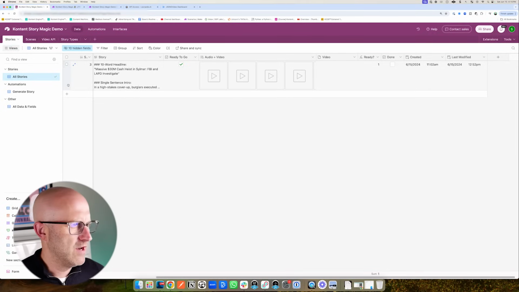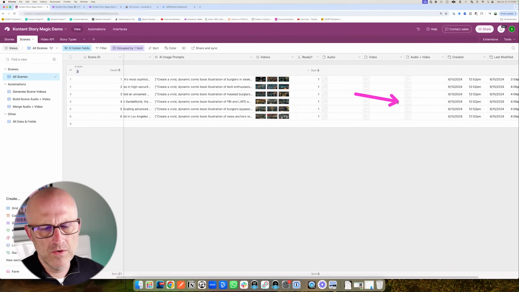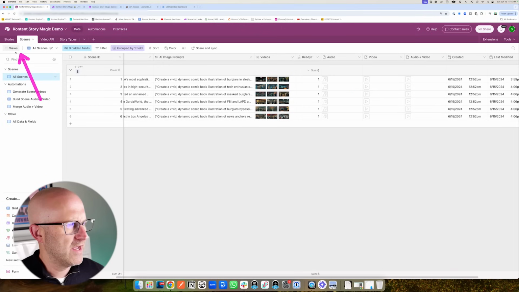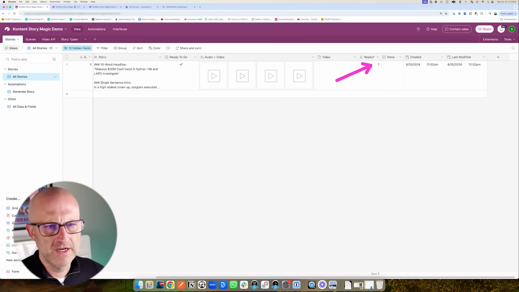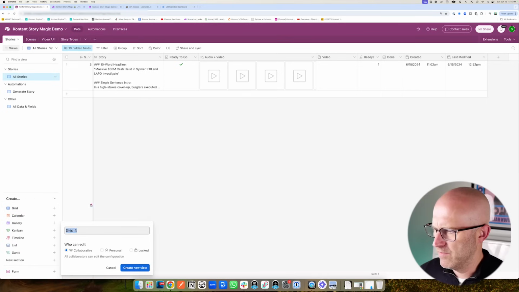Let's just keep going. So now we are in a situation where we have all the scenes built for a specific story. We have all of the audio and video necessary. So now we need to jump back to the stories, and we're going to see here that it is ready. Now we need to create a new view for the next automation, which is going to merge and build out all of the scenes. Going to come down here. Let's create a new view. We'll call this one build full video.